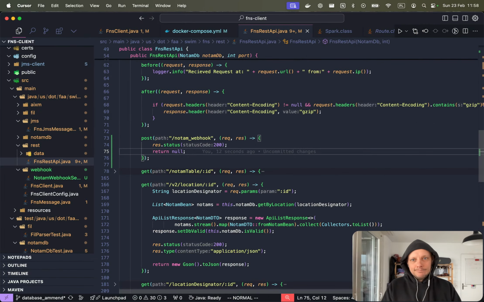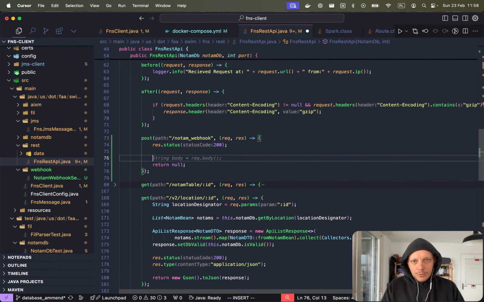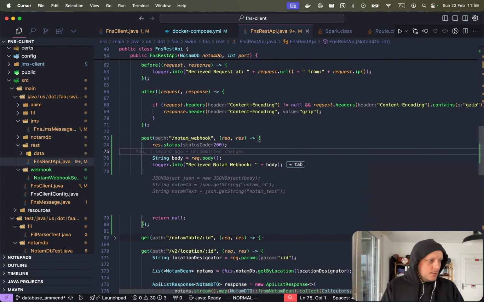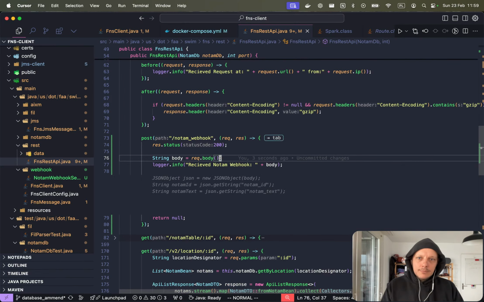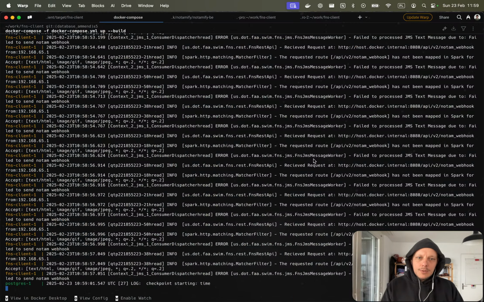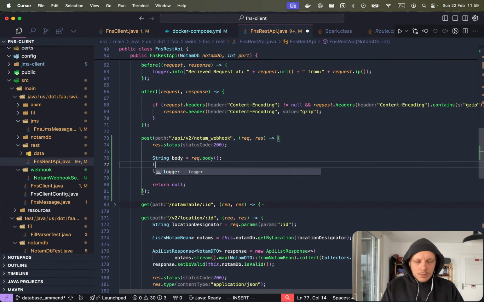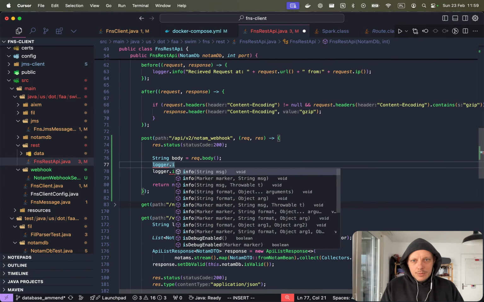Whatever. So this should work now. I just need to fix the URL. So it's API v2 Notam hook. API v2 Notam hook. Let's make it visible.